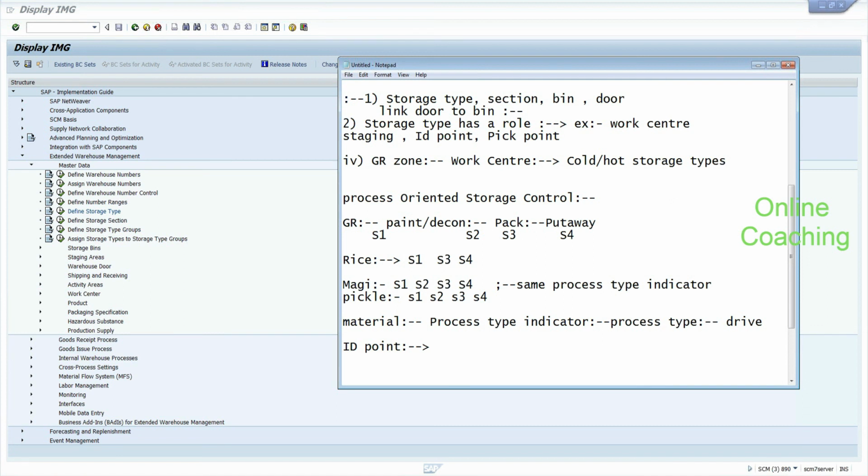And then you define how many bins you want inside the particular storage type, and then you define how many doors you want. And then we need to link the doors to the bins. What is your doubt exactly now? Can you put it into words?